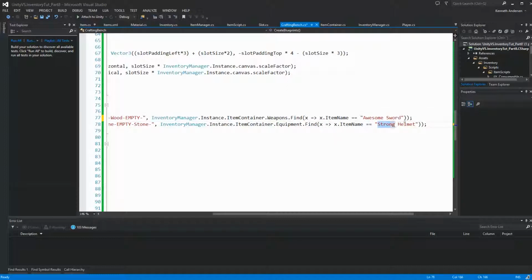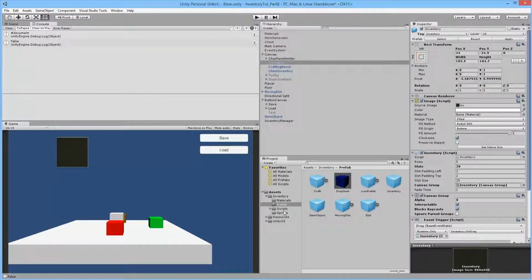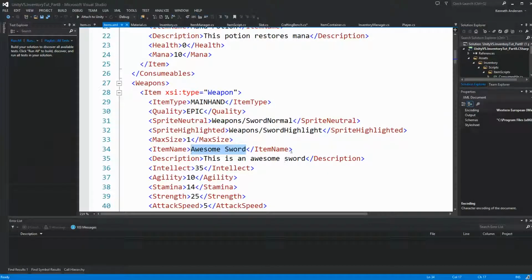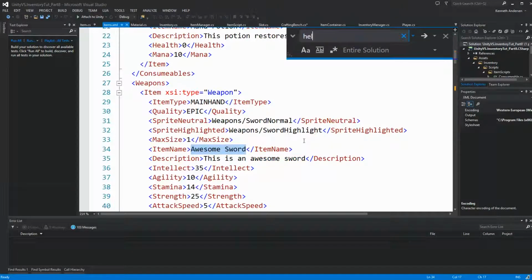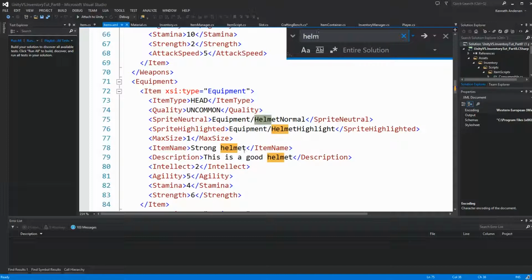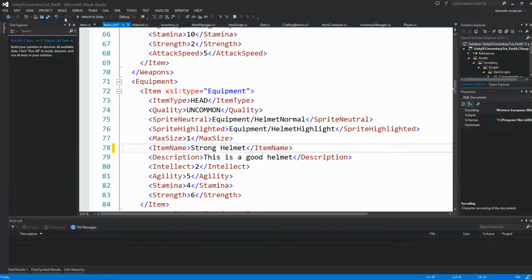The strong helmet here, it's written strong helmet with large capital letters. Let's see if it's correct actually. If we go to our resources and open this one up, and we find helmet. And as you can see, strong helmet is written with like capital S and non-capital H. So if we change this to capital H, then we should also be able to find that. And that's why it's so important that you write everything correct and you look at the right places.